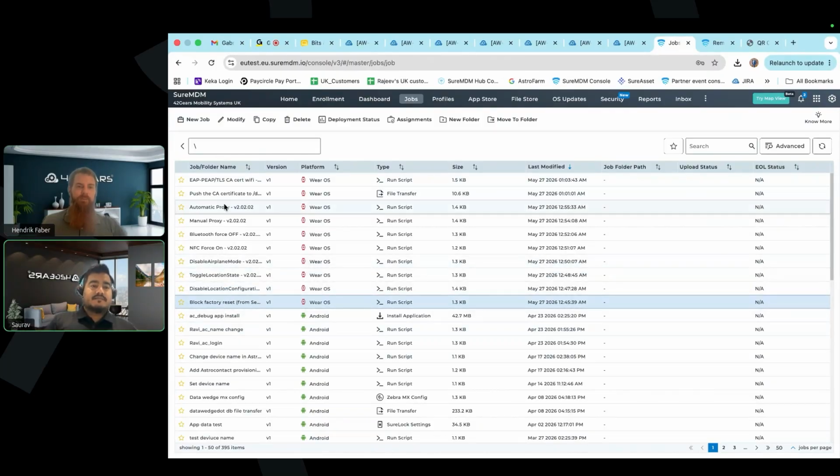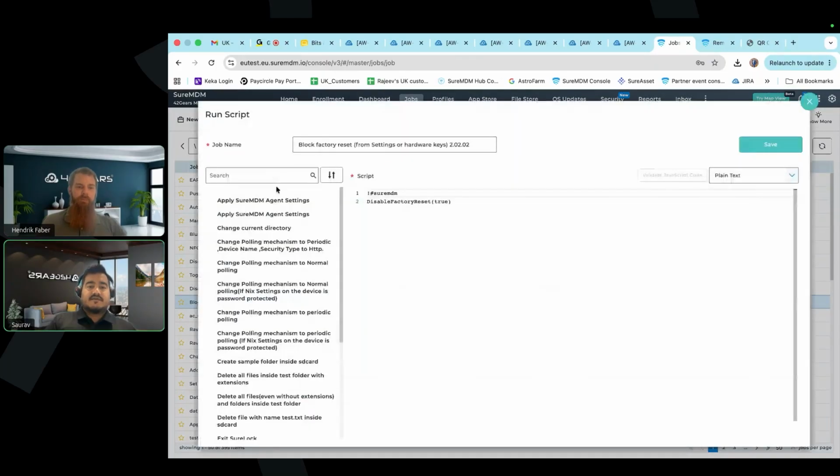So the first one is blocking the factory reset onto the device. We do have a script, and it works on version 2.02.02, the latest MR release of Wear OS, where I can simply put disable factory reset and true and send it across to the device, and it will block the factory reset possibility onto the device. That includes both the normal factory reset from the settings and the key combination that you are using. So everything will be blocked. The users won't be able to factory reset the device, which adds new security onto your enrolled devices.